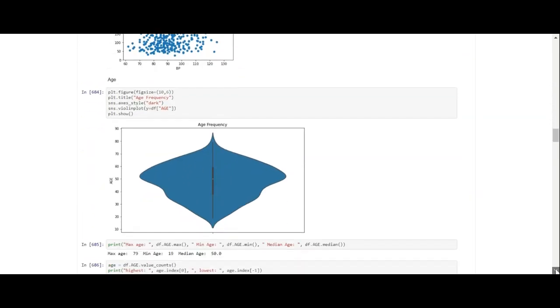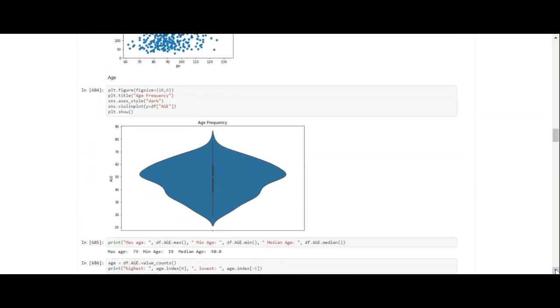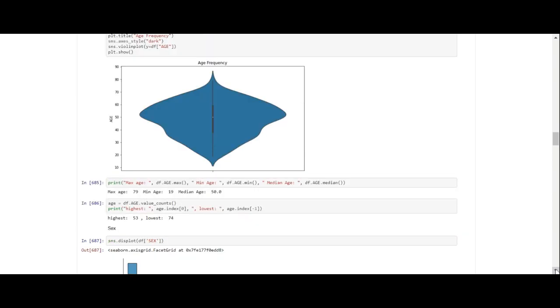So now what we've done is a violin chart, and you can see how the violin chart relates. The most common age is around 50. I guess that's the most common age of the people that they tested. So the max age is 79. The min age is 19. The median age is 50.